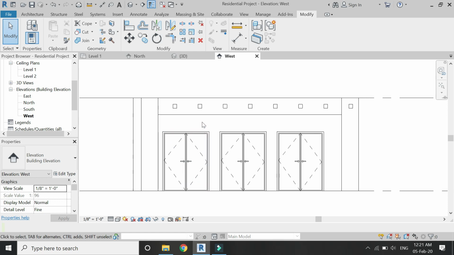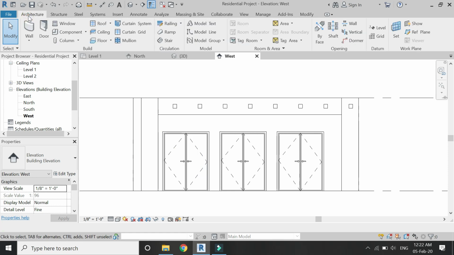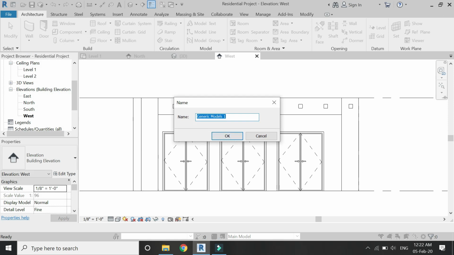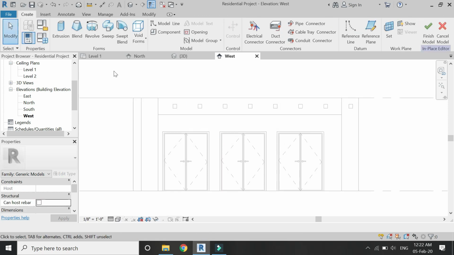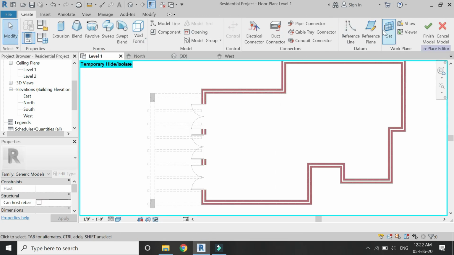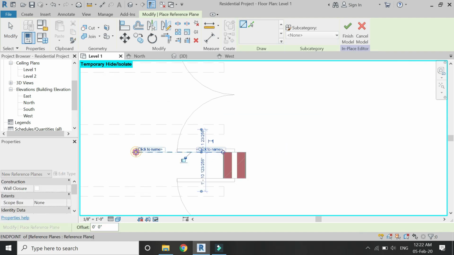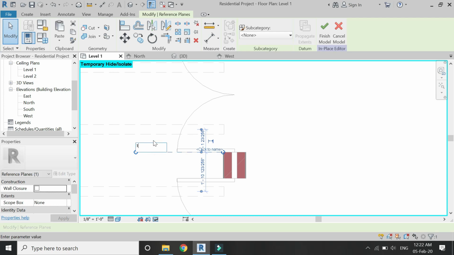Now I'm going to place the louvers as a model in place component in this family file, in this project file. For that, select model in place, then select generic model, assign a name for the component which you are going to create. In the floor plan, place a reference plane like this and then assign a name to it.